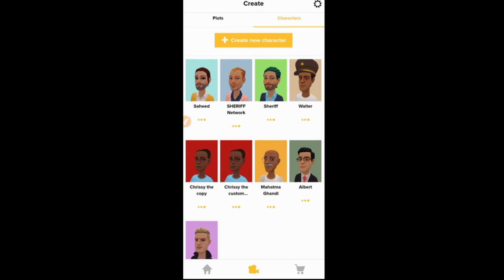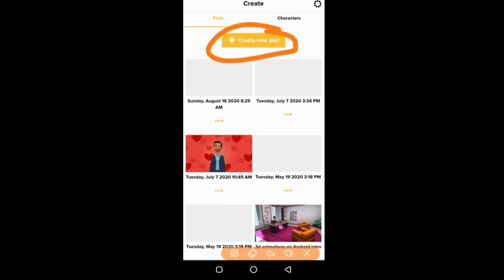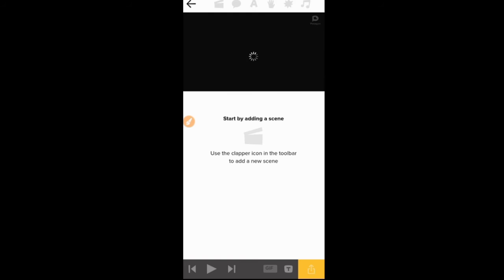If you want to create any video, you just have to go to Plots right here to start creating a new animation. The first thing you need to do is to create a new plot. To create a new plot, click on this icon right here. So I'm going to click on the icon. Okay, this is where you get to add everything you want to do about the animation. This is where you get to set up your animation.